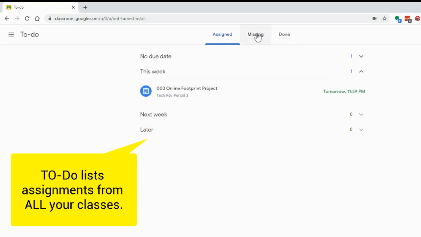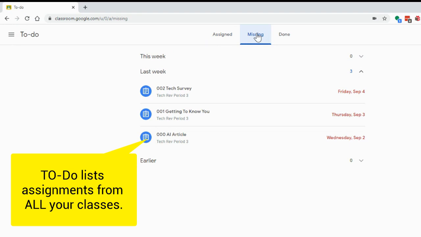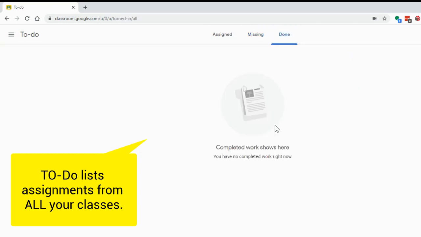When you click up here onto missing, it will populate all the assignments that may be missing from last week or the current week that you didn't complete. So any past assignments would show up under the missing tab. And the done tab is going to show you all the completed work that you've done.